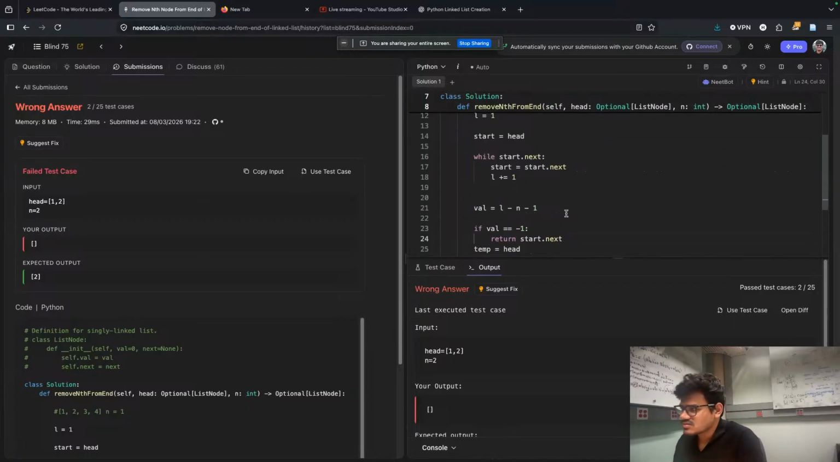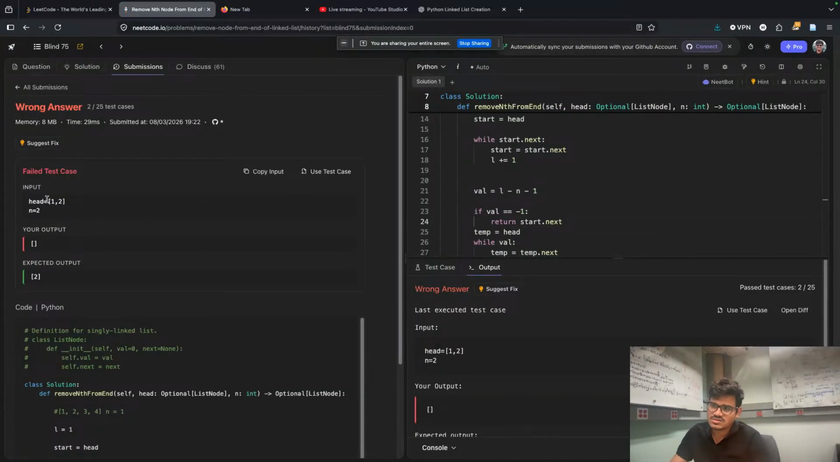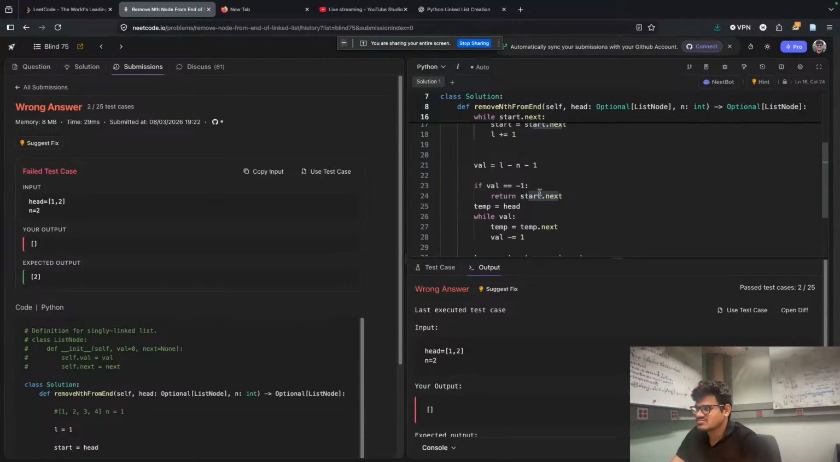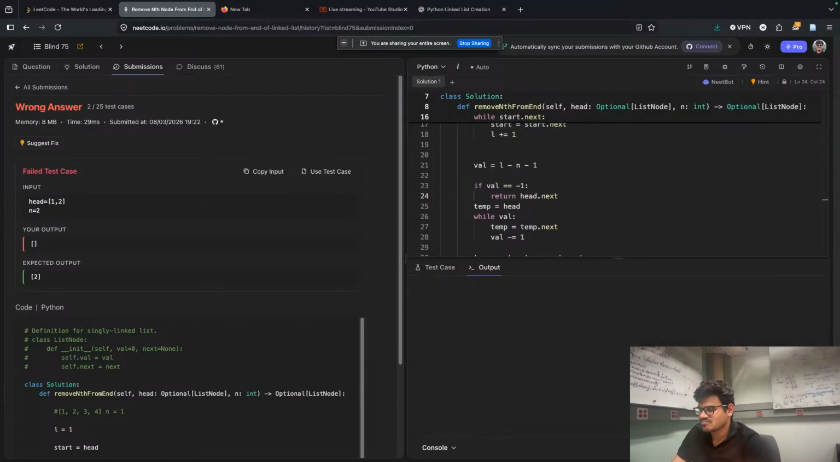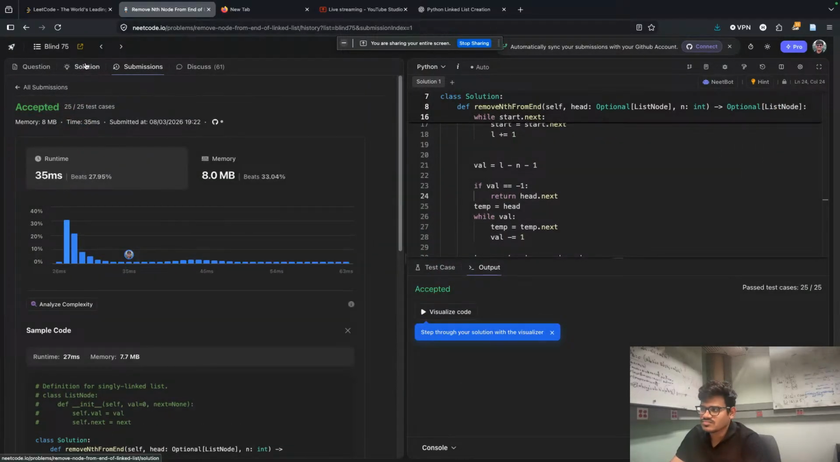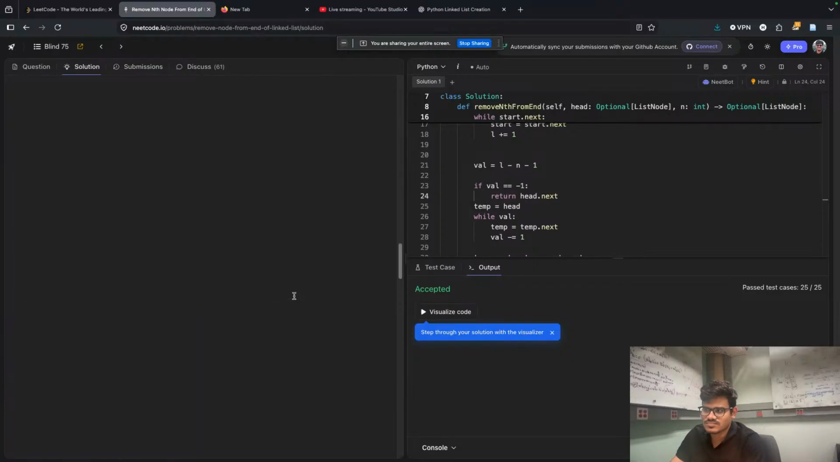What's wrong with this? Head is 1, 2, n is equal to 2. We want to remove 1. What is the start here? Very filthy code.